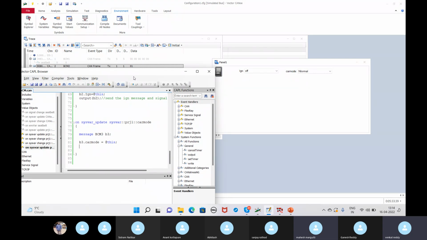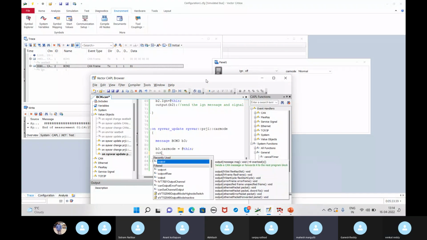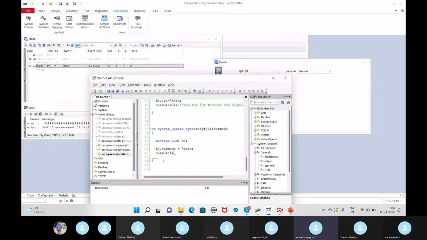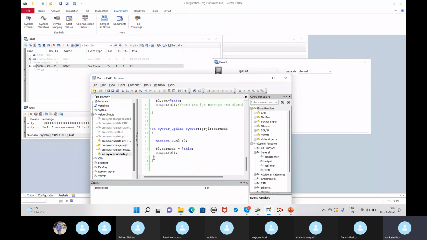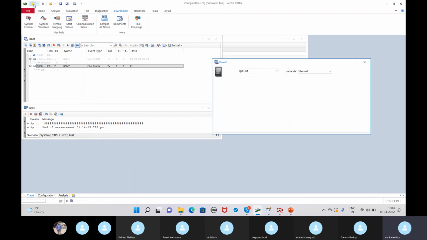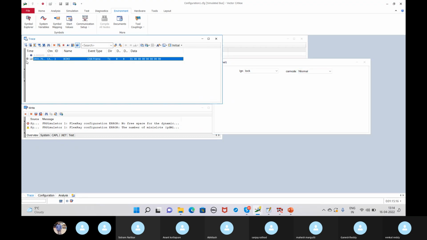We need to assign the output, sir. Output, right. Output of B3. If you do not give the output function, it will not transmit into the network. So now we'll run again and check. Car mode 1, normal. Got it now?